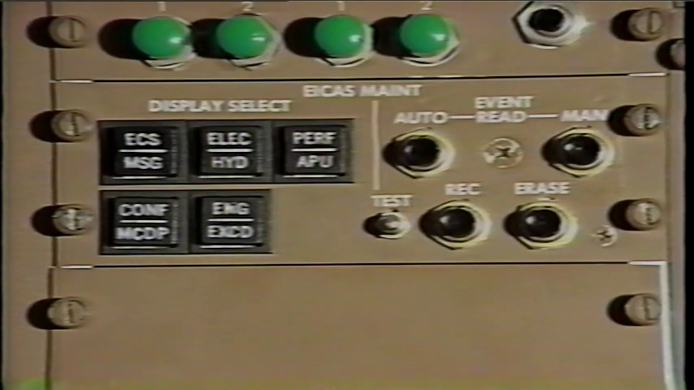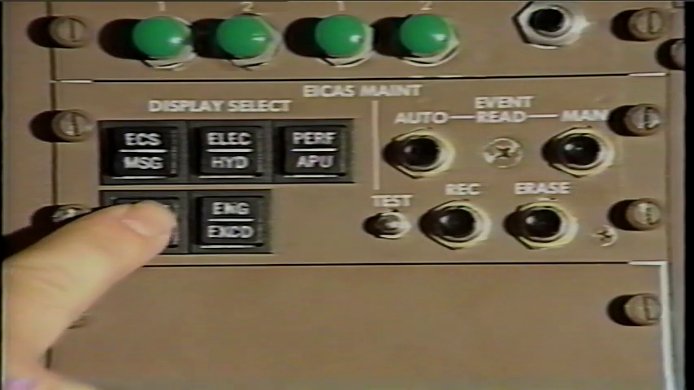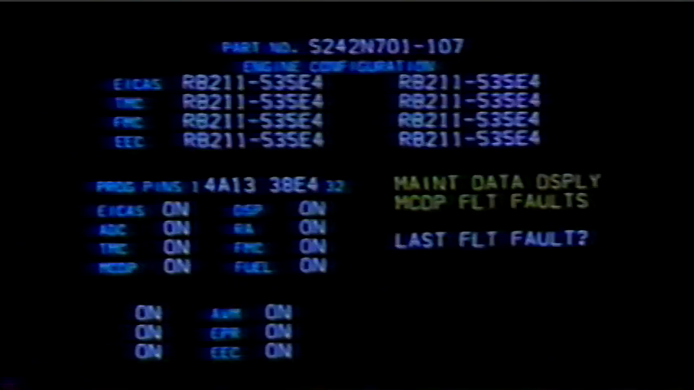Adjacent to the engine exceedance switch is the configuration MCDP select switch. Pressing the switch will display the configuration MCDP page. It contains the EICAS computer part number, the engine model for which various computers are configured, the program pin configuration reflecting the engine type, model, and the customer options, and the ARINC 429 bus activity indicating status of activity on each EICAS digital input bus.